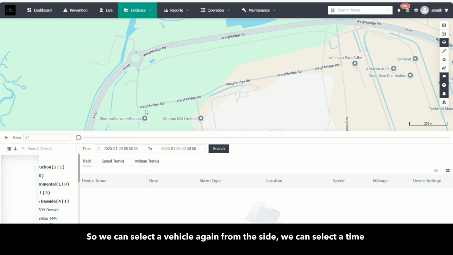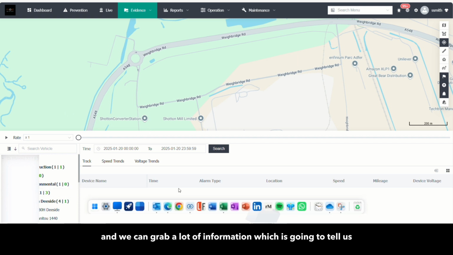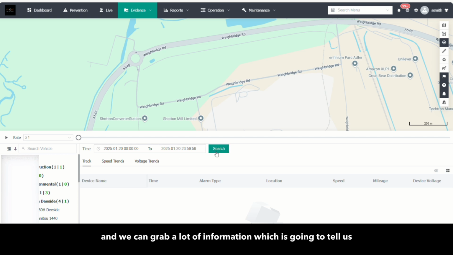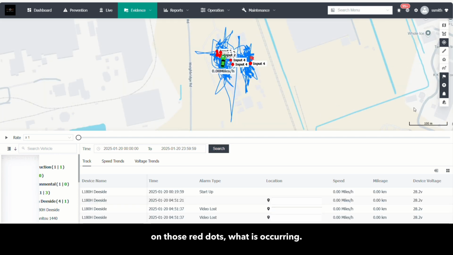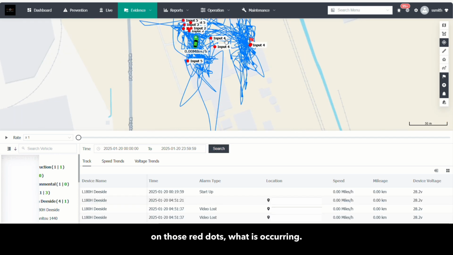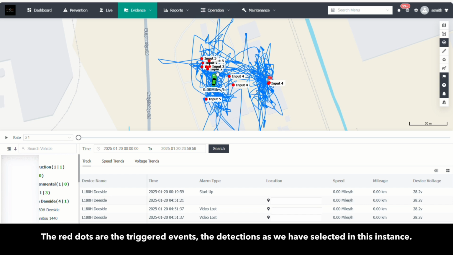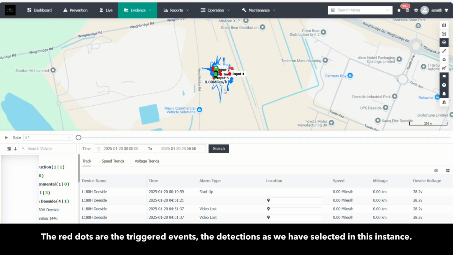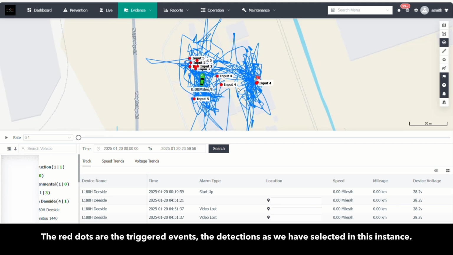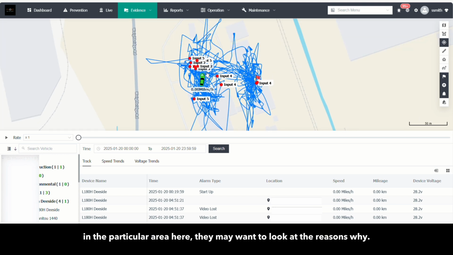So we can select a vehicle again from the side, we can select a time, and we can grab a lot of information which is going to tell us on those red dots what is occurring. So on that particular track, the blue line is showing exactly where that vehicle has moved around that site on the particular day chosen. The red dots are triggered events, the detections as we have selected in this instance. So those are the areas where the client has had detection. So it may mean that in the particular area here, they may want to look at the reasons why.